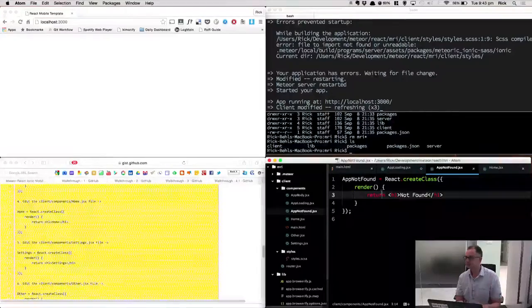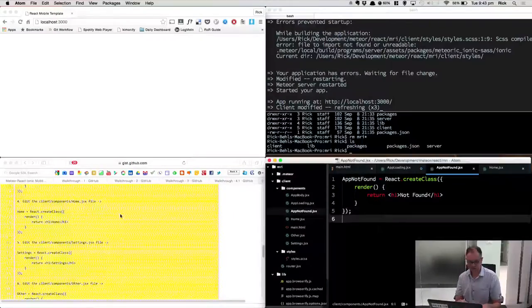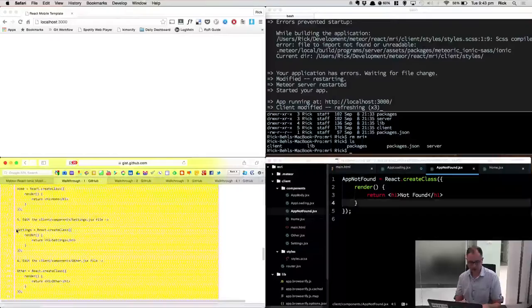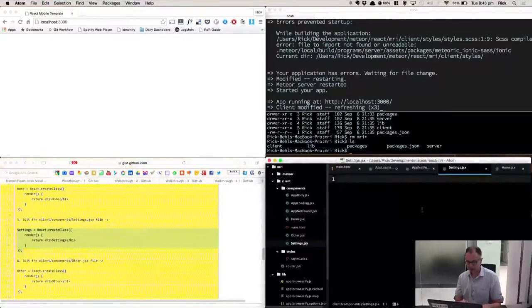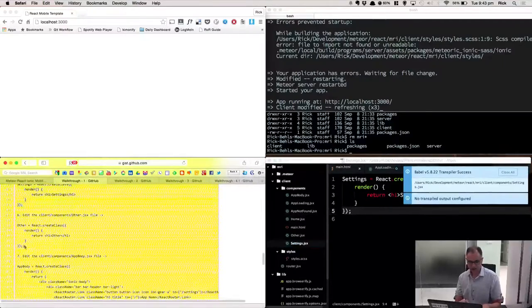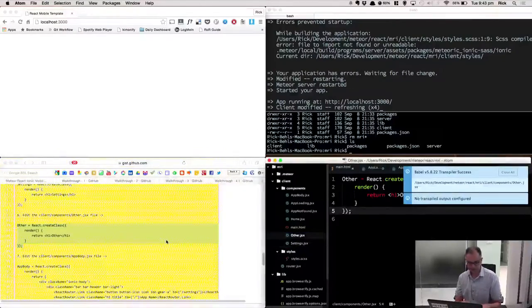How would it know that it has to render the app not found? In a minute, we're going to go to the routing, and then we'll set up the routing so it will know which view to render on which URL. Just the home page, we then got the settings page, and another page. So these are all basically the same thing, with slightly different text.